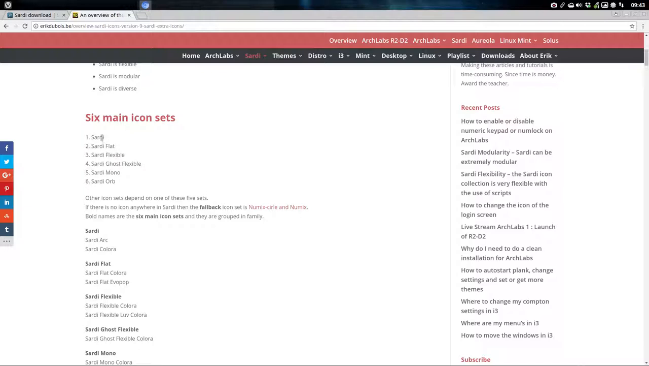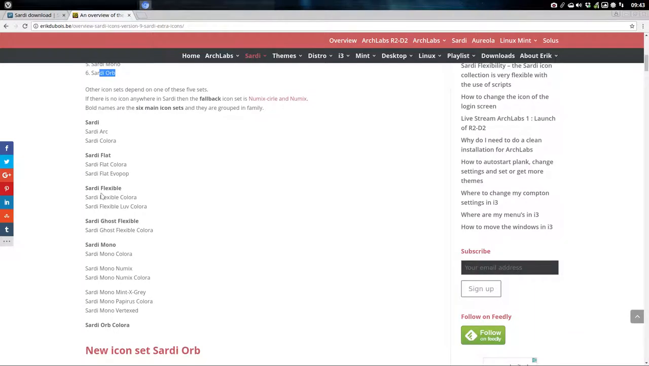When I created Sardi icons, they were circular, and then I wanted to have them flat. Then I wanted to have them all blue, all white, and all mono. And that's the last one, with the circular line in the circle itself. Then variations came along. I said, wouldn't it be nice if we had the Arc theme? So the blue Arc theme from Horst 3180, and let's combine it with Sardi.